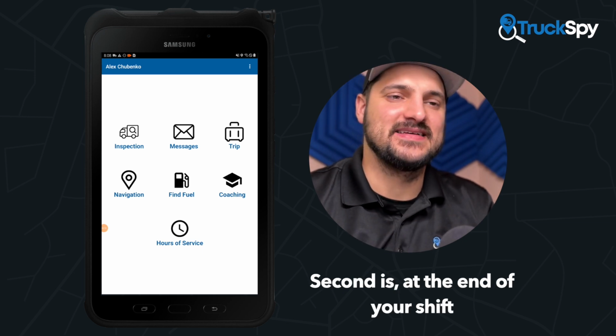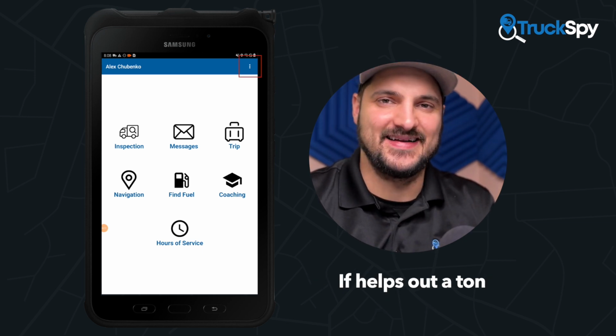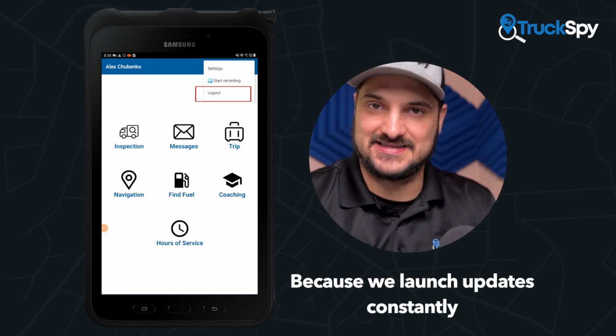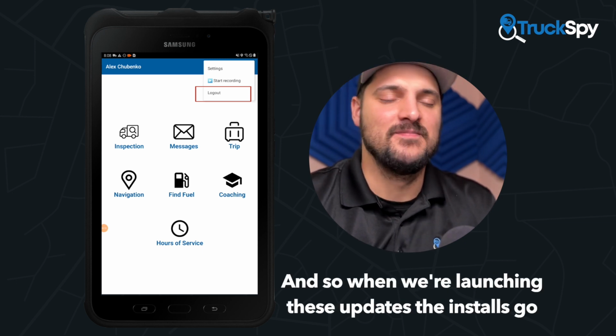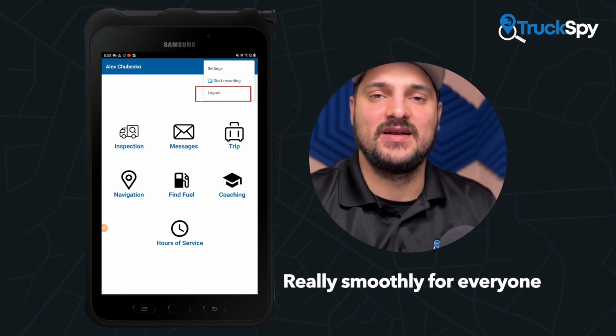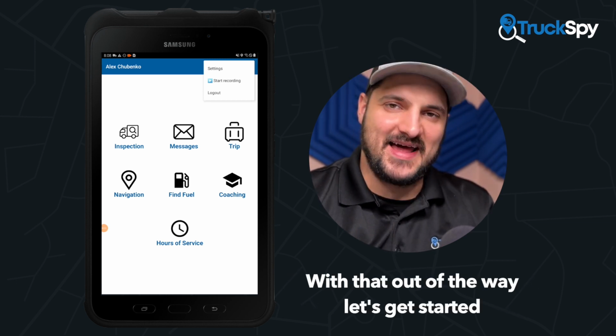And second is at the end of your shift, it helps out a ton when you log out of your tablet because we launch updates constantly to the app and to the tablets. And so when we're launching these updates, the installs go really smoothly for everyone when the driver is logged out. With that out of the way, let's get started.